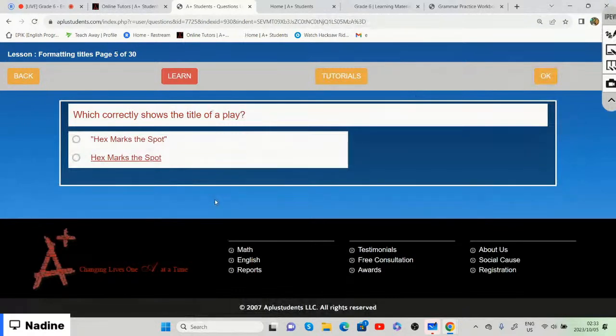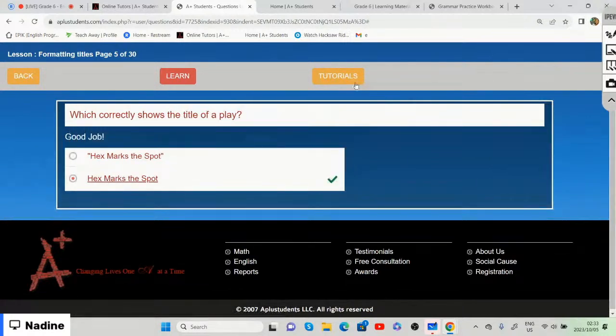Which correctly shows the title of a play? The title of a play. Is it Hey, X Marks the Spot in quotation marks, or underlined? Which correctly shows the title of a play? If we choose the title of the play, we're choosing option 2. All right.